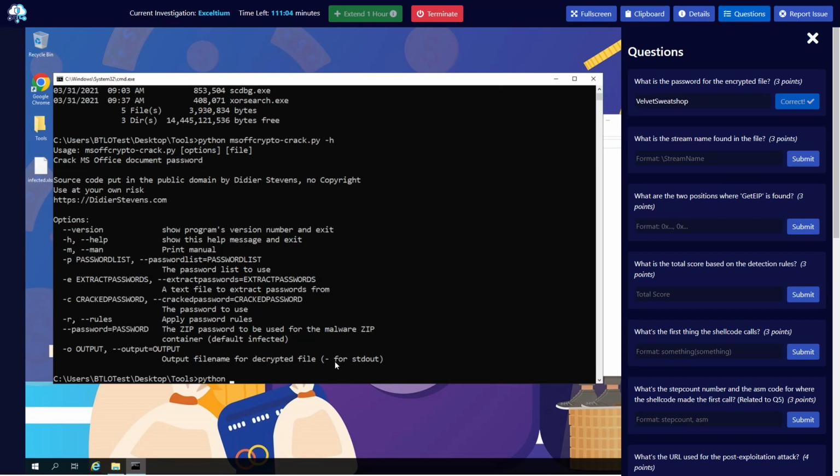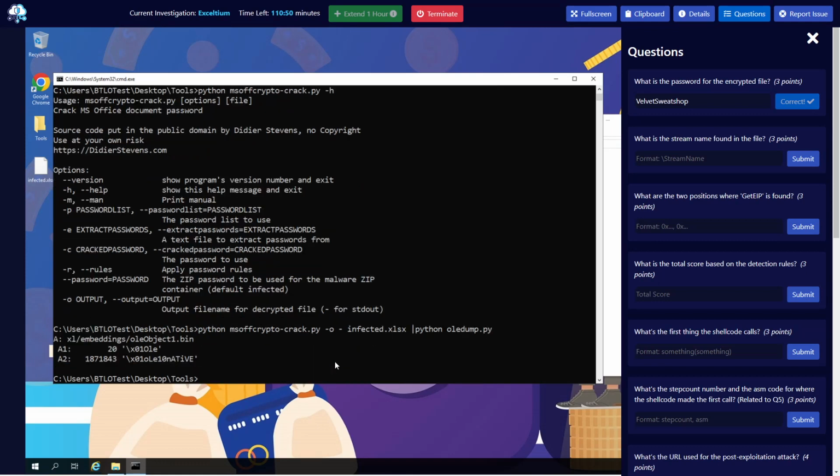So if I go Python ms, then I want to output it to standard. I want to feed it the infected file and then pipe that to Python olddump. Hey, there we go.